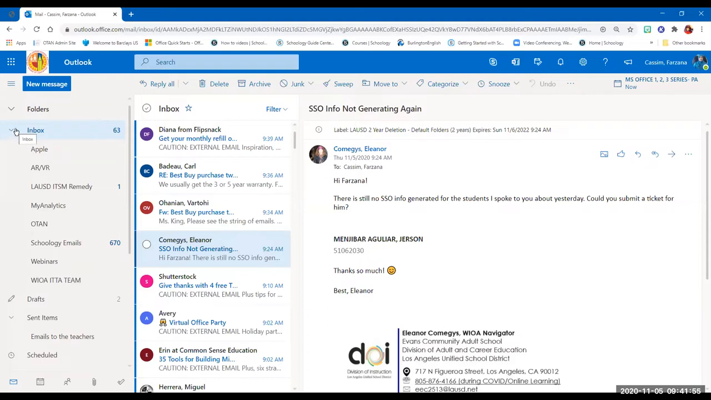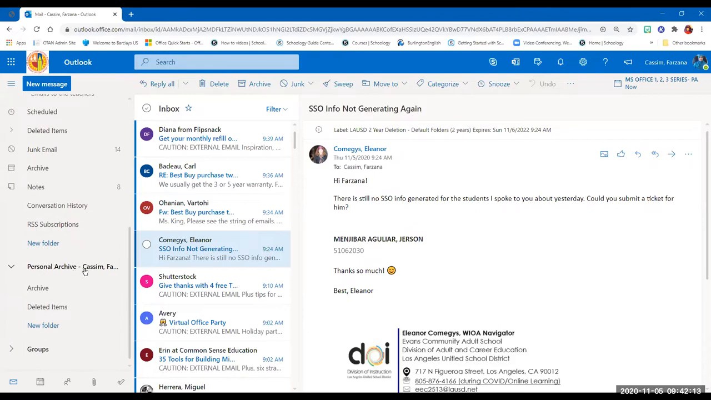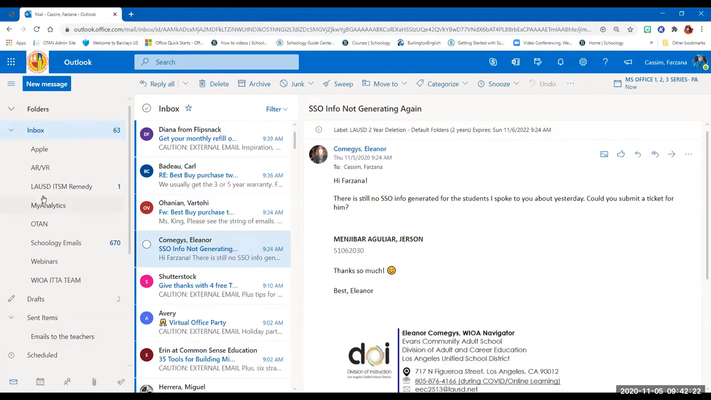Is that possible for Gmail too? That is what we use. In this account in Outlook, I can only have Outlook related accounts. For example, the top one that you are looking at is my district. The one you are looking at on the bottom is personal. I also have an account called Farzana Cassim account, and that account is my personal and I don't really use it. So you should only have one account, which means your district account or your organization or your school. Okay.